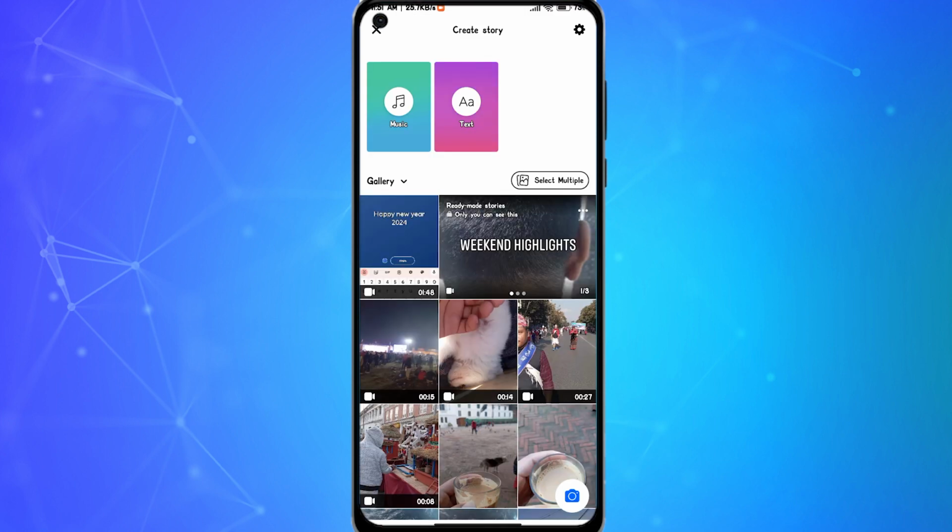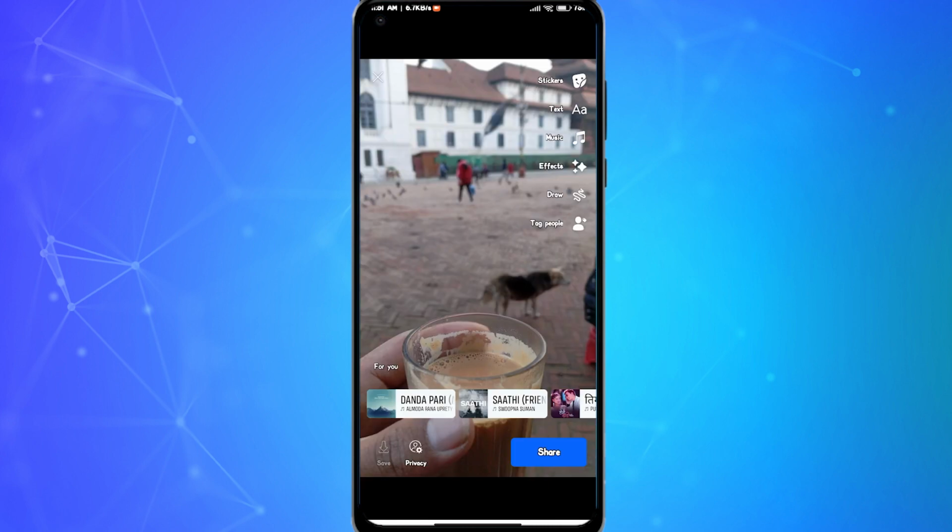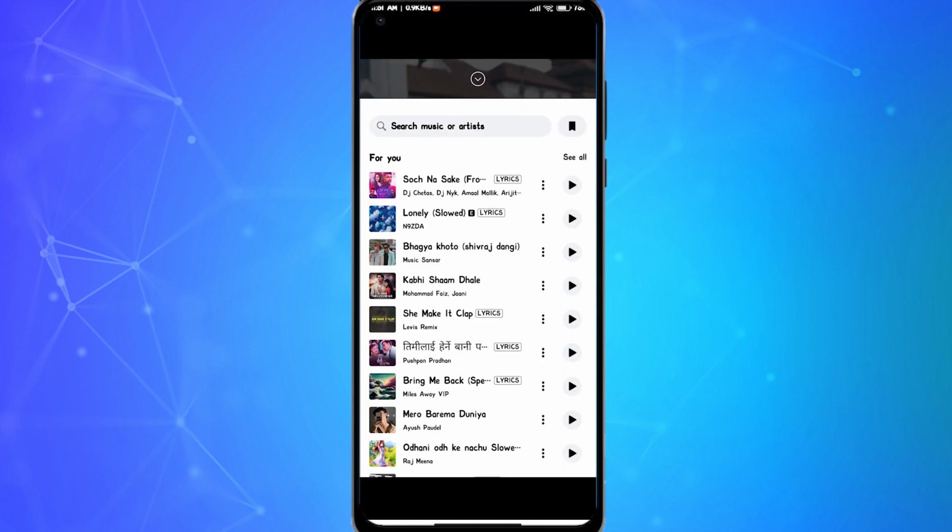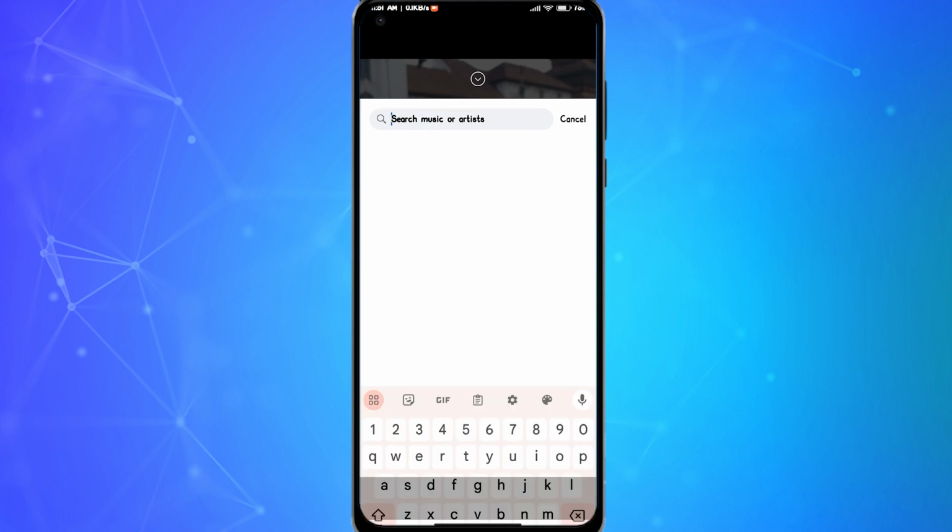After that choose the photo that you want to post on your story. Now tap on music at the right side of your screen. Now choose the music that you want to put on your Facebook story. You can even search for the music that you want to put on your Facebook story.